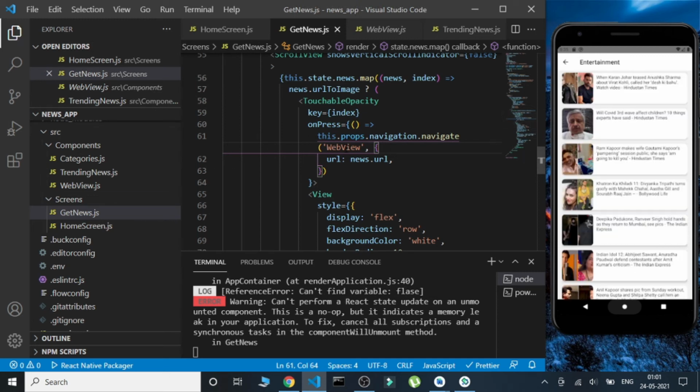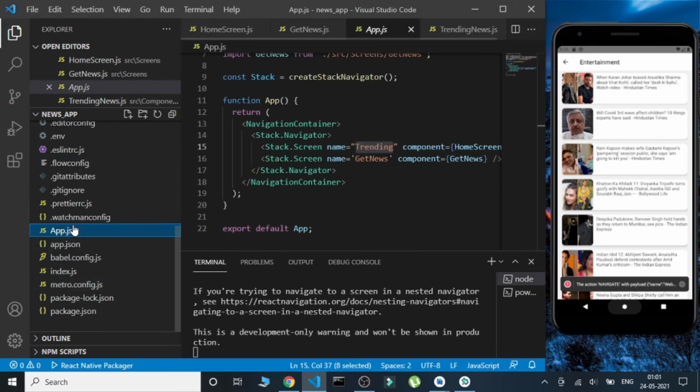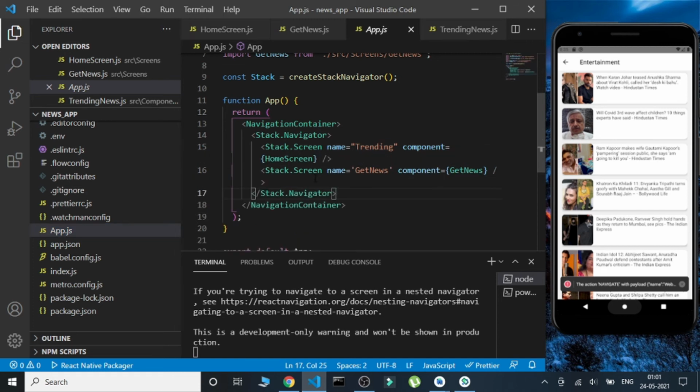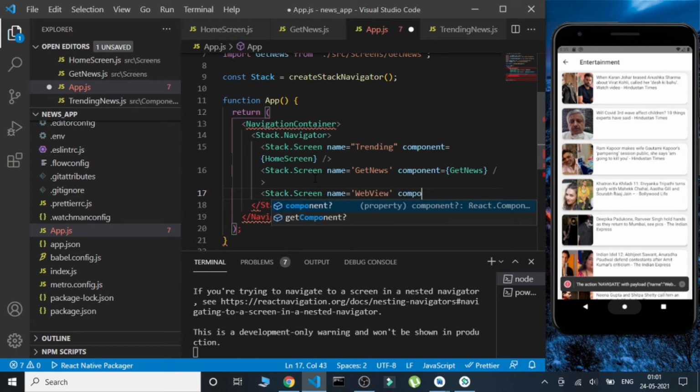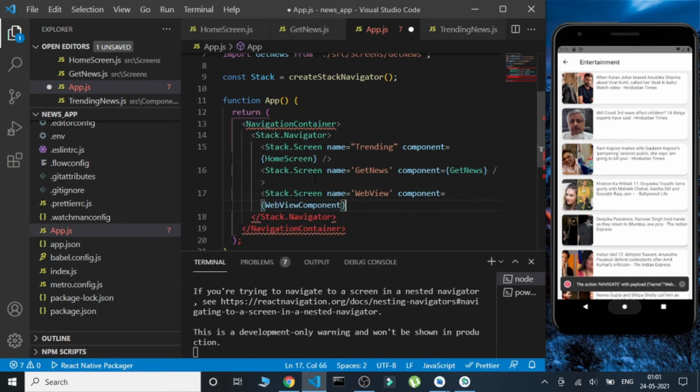See, because we haven't created this web view component. You got the error: action navigate with payload, this is not defined. Why? Because we haven't defined it. So let's just go here and define it, not that web view screen. The name will be web view and the component will be web view component.